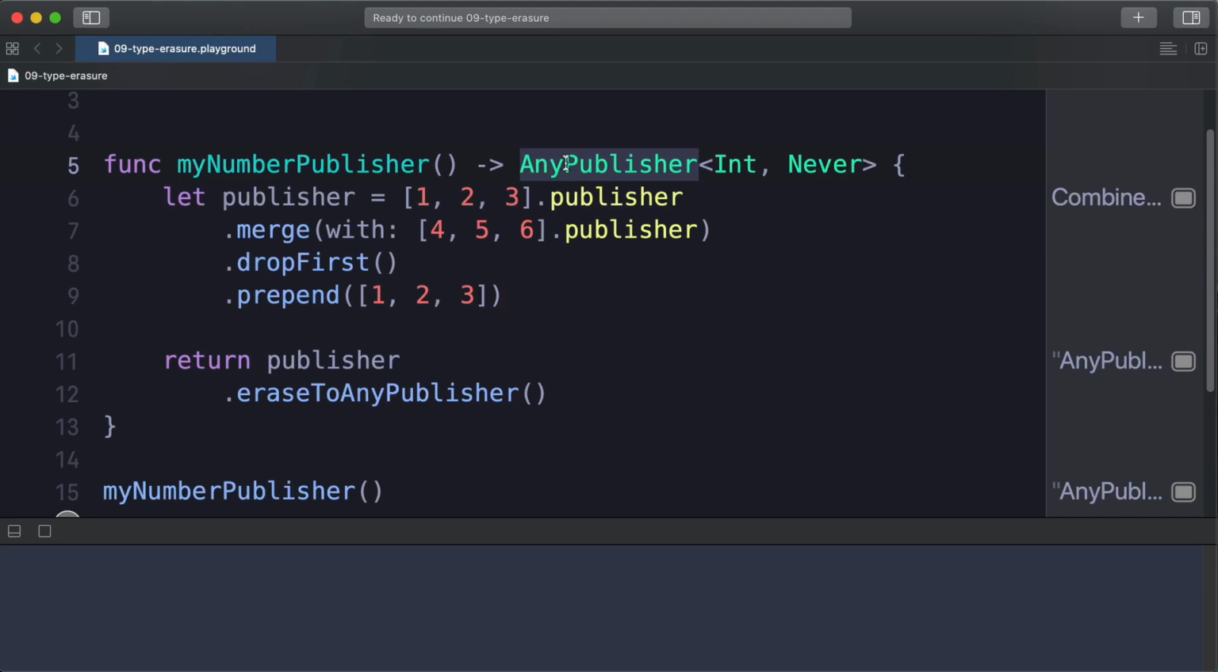And this is really important because this simplifies the interface. We'll use erase to any publisher in a lot of places just to make sure that we have consistent return values between maybe two different branches of code. Maybe we've got one that makes a network call to get some data and one that reads data out of a cache, but the underlying method needs to return a publisher of data. Well, we would erase both of those to an any publisher so that we have a consistent return value.